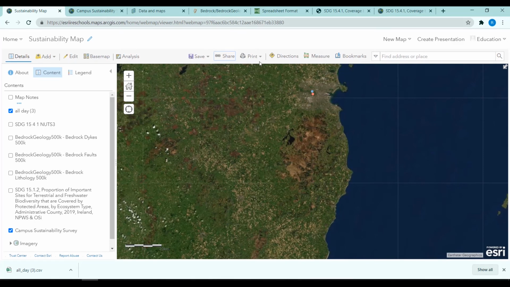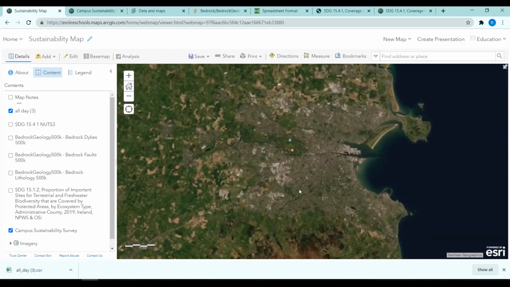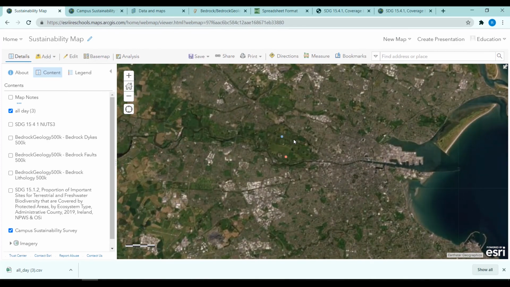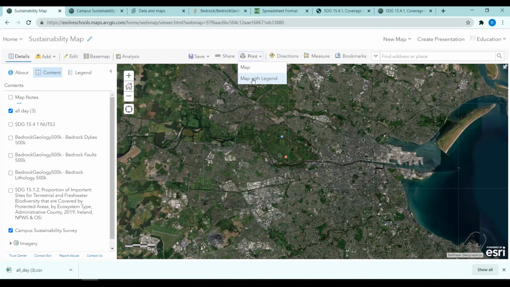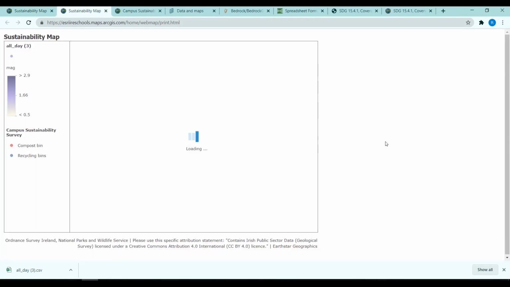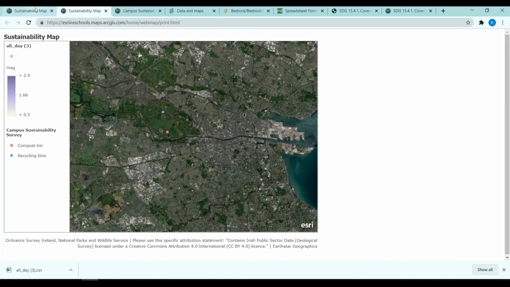The next icon is to print. And I can't say that this is done very often, but the option is there. So if I zoom in to my place of interest, click Print, Map with Legend, it will open up a new window or a new tab, and the map will be here. There we go.